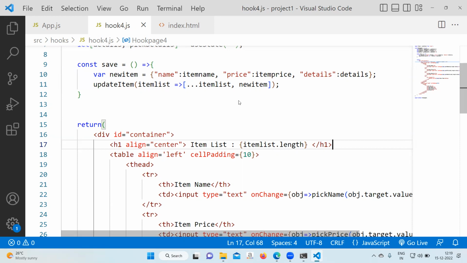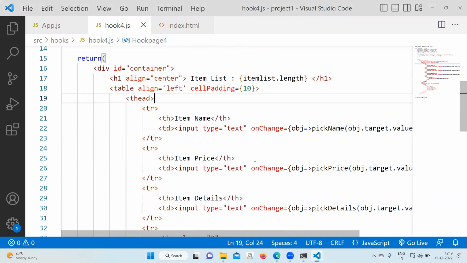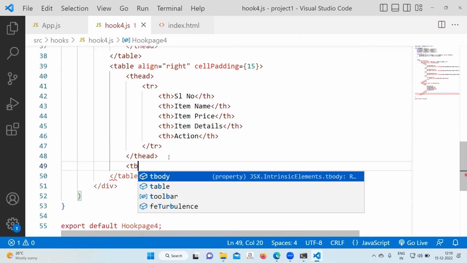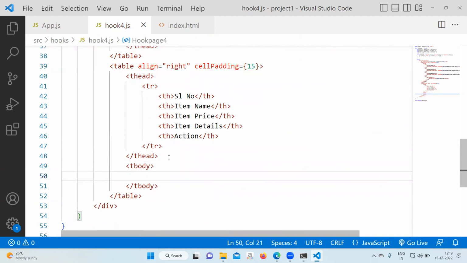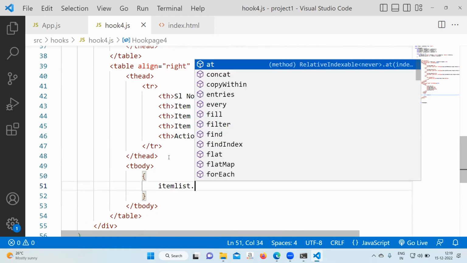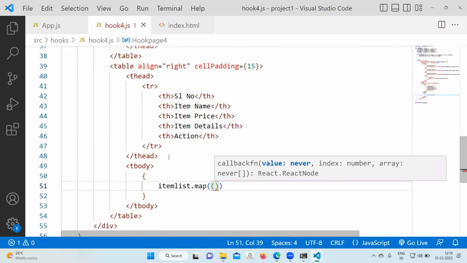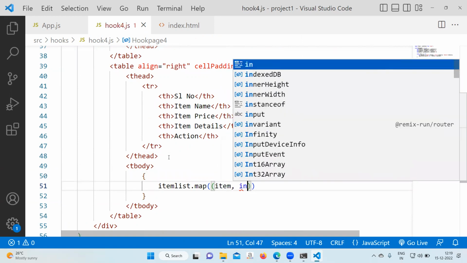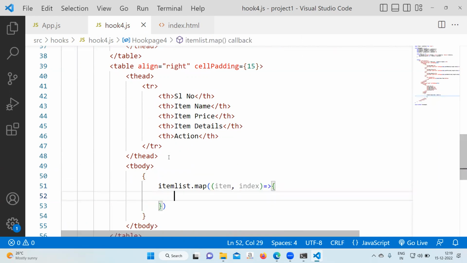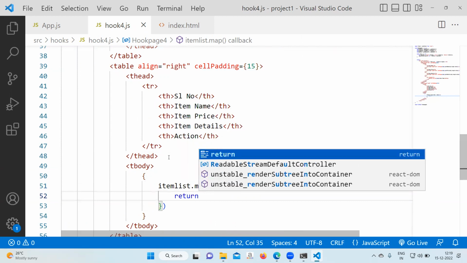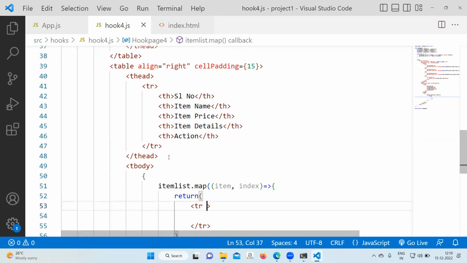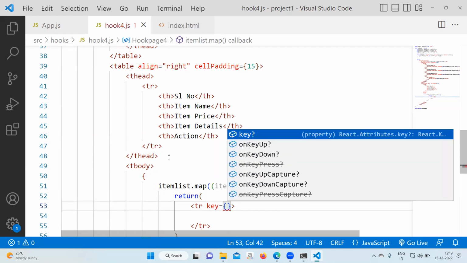Okay, next work is to make the list. So come down to the right side, tbody. In the second table, open and close tbody. You will write itemList.map with item and comma index. Return tr, and key you can use here, index.